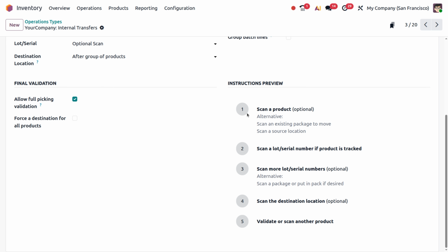From there itself, you can see what the steps are. The first step, they need to scan the product, which is an optional thing, and then they will scan a lot and serial number if the product is tracked. That is not optional. Then you can see scan more lot and serial number. It is also optional. So Odoo will give you the priority on the basis of the instruction preview as well.